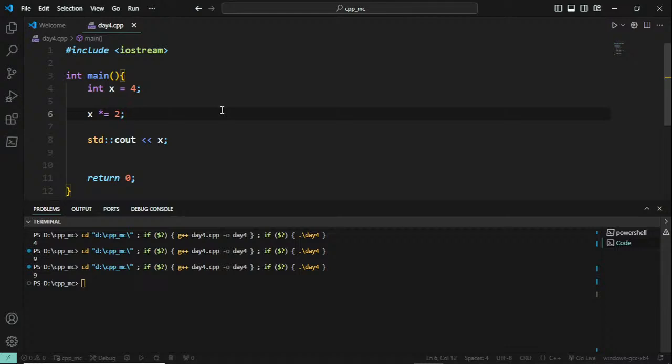What will be the value of x? What does this operator do? It is going to perform multiplied by equal to 2, which means x gets multiplied by 2 and then stored in x itself. Very good guys, 8 is the answer. Like that you can use it for divided by equal to, which means now the answer will be 2.